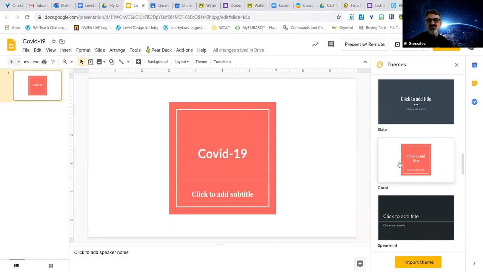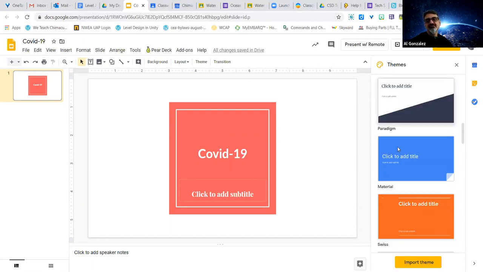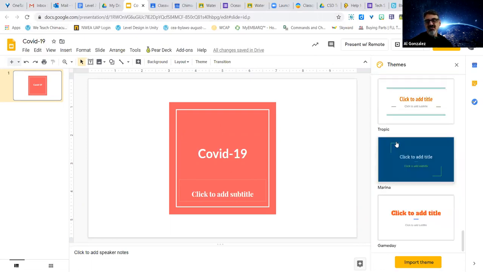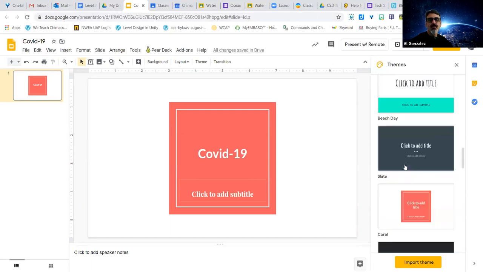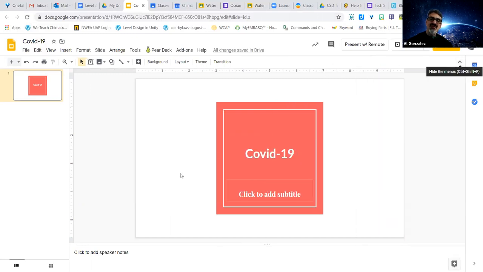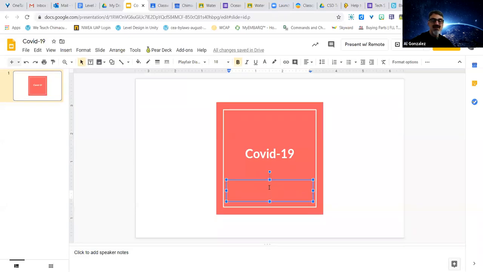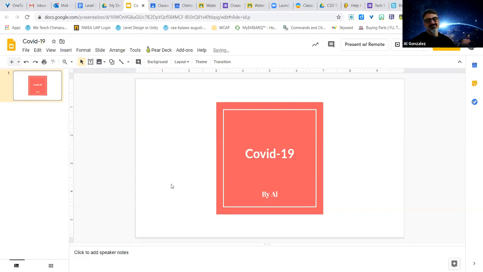But the first thing you want to do is pick a theme. And you've got some nice themes here to choose from. And then once I pick a theme, I like to close this so I can have big space. I like big space. And your first slide, like PowerPoint, is usually title and subtitle. And this is on Google Slides.